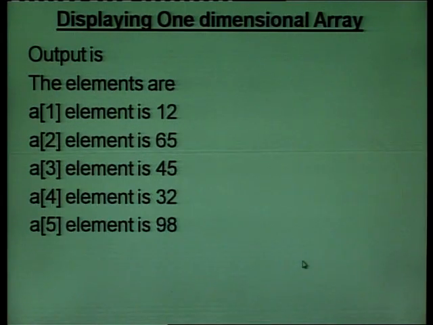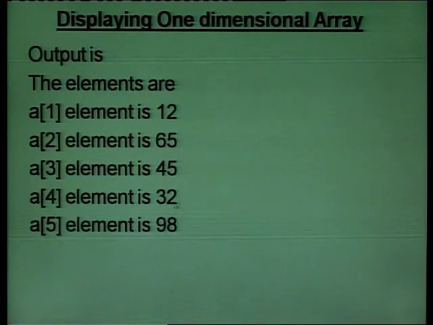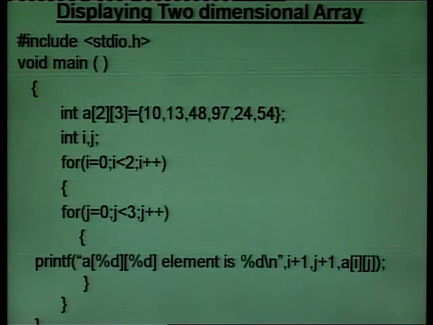A1 element is 12, the 12 is coming from this 12, 65, 45, 32 and 98. These elements are shown up here. A1 has the value 12, A2 has a value 65, then A3 has a value 45, A4 has a value 32 and A5 has a value 98. These all values are displayed by the one dimensional array.